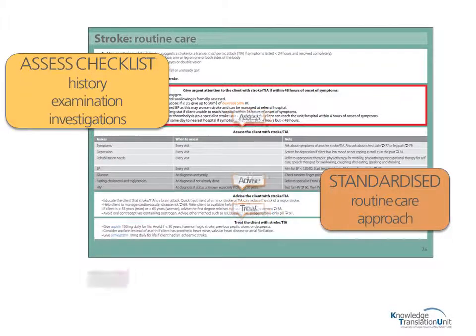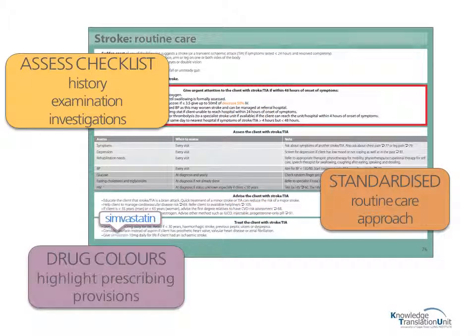Throughout the guideline, medication has been color-coded according to prescriber level, communicating local policies as to who may prescribe what medication, at what dosage, and under what conditions. The guideline is updated annually to ensure that it reflects the latest policies and evidence.